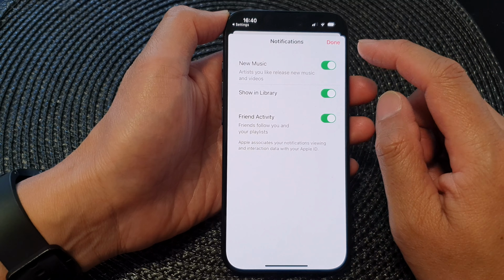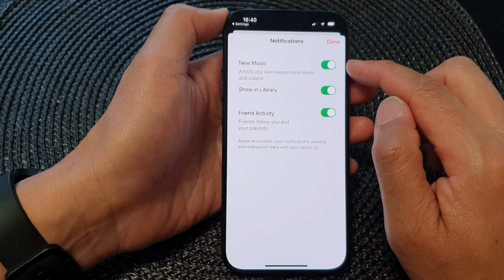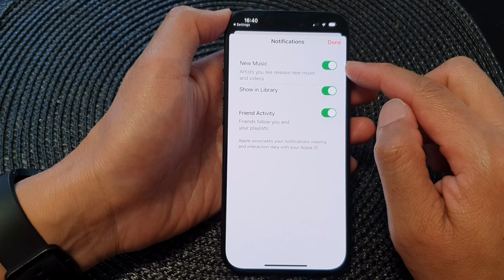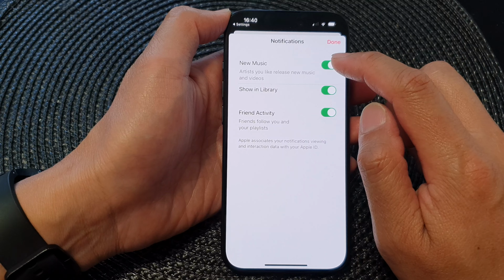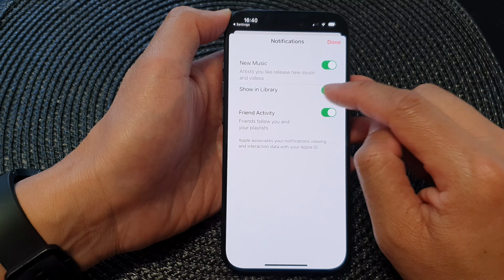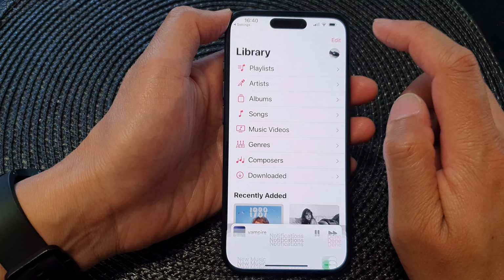Next, in here, tap on New Music to switch it off or turn on. Now, because we want to receive notifications when an artist release new songs, so you want to switch it on. And you can also choose to show in library as well. After that, tap on Done.